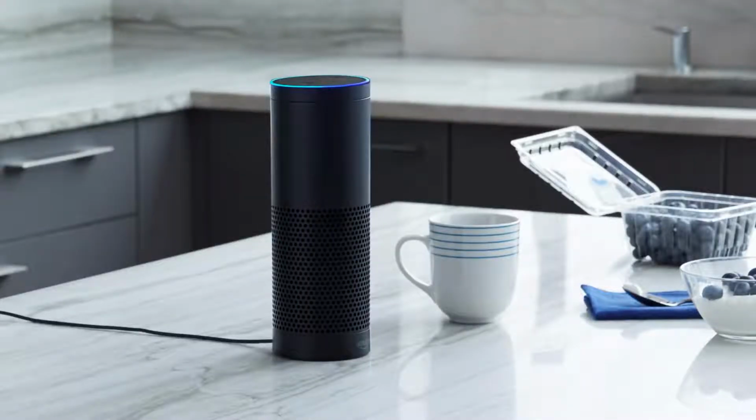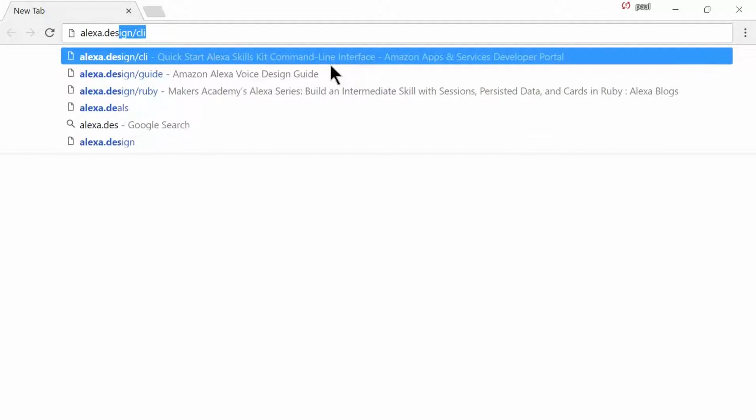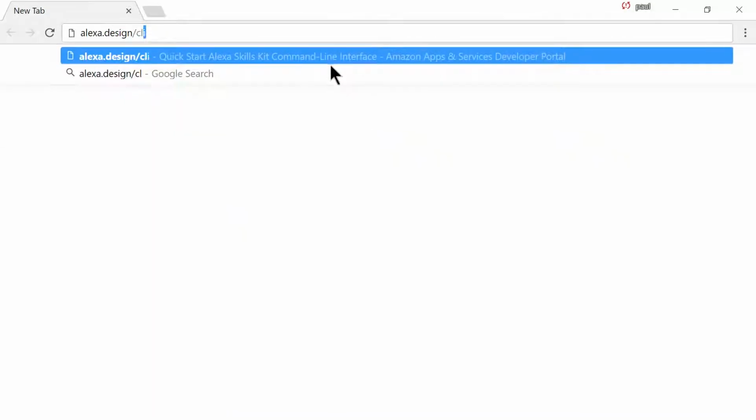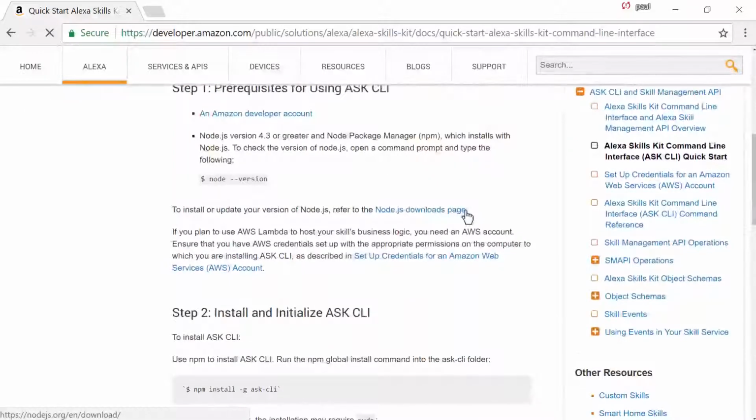Hey, this is Paul Kutzinger with the Amazon Alexa team, and today we are talking about how to get the Alexa Skills Kit CLI up and running. So let's go to a web page. We're going to go to alexa.design/CLI. It stands for Command Line Interface, and that will give you everything you need to get this up and running.